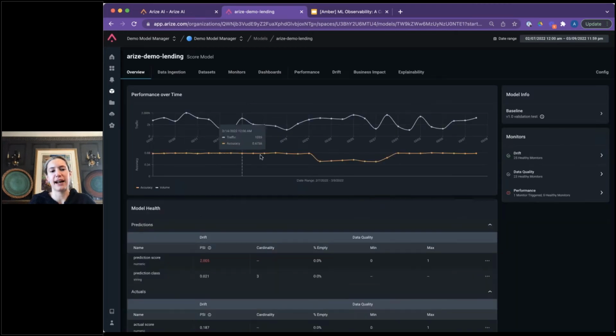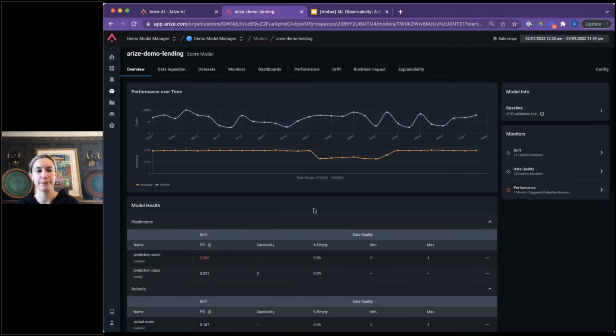So when I go in, I'm now seeing the performance over time. This tells me about my traffic, and then I just have accuracy here. You can use any performance metric you like, assuming that you're getting these actuals back. If you aren't getting those actuals back, that's completely fine. You'd probably just be having more of a drift workflow, which I'm happy to show after this one.